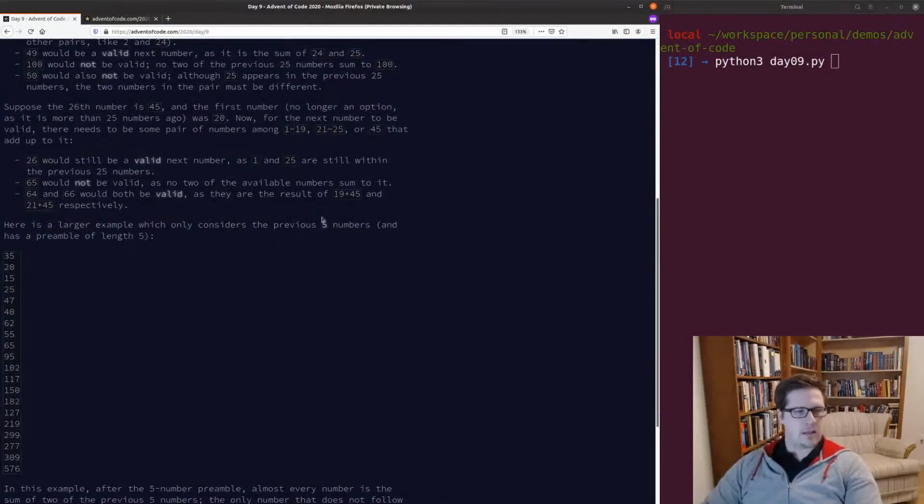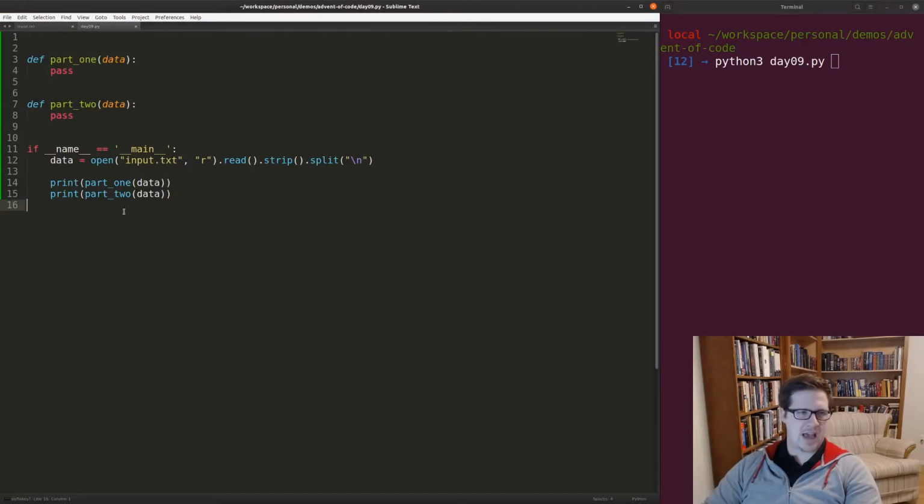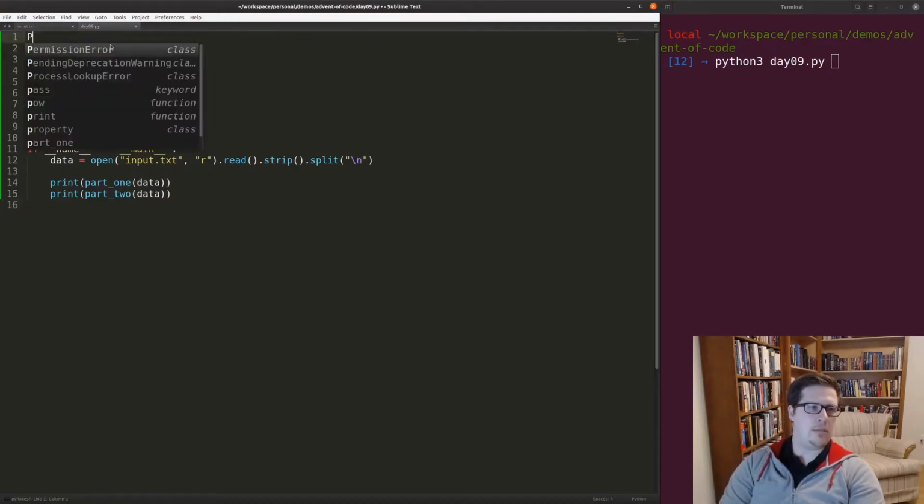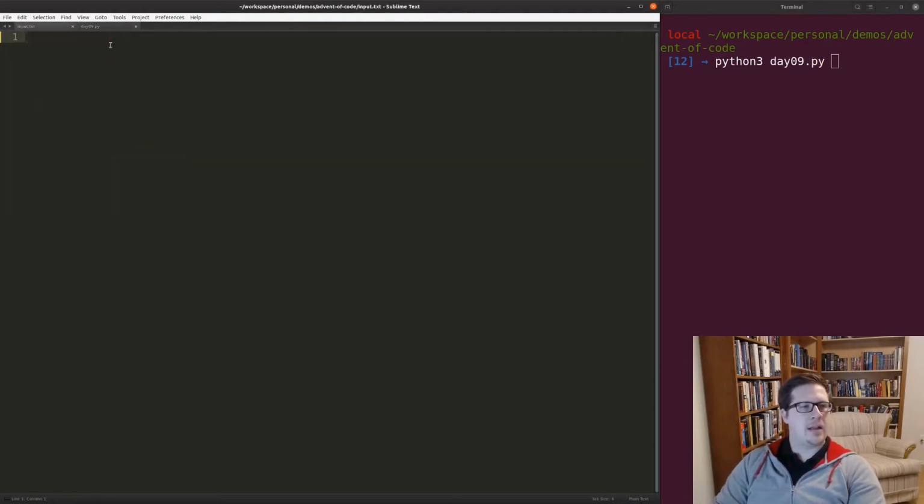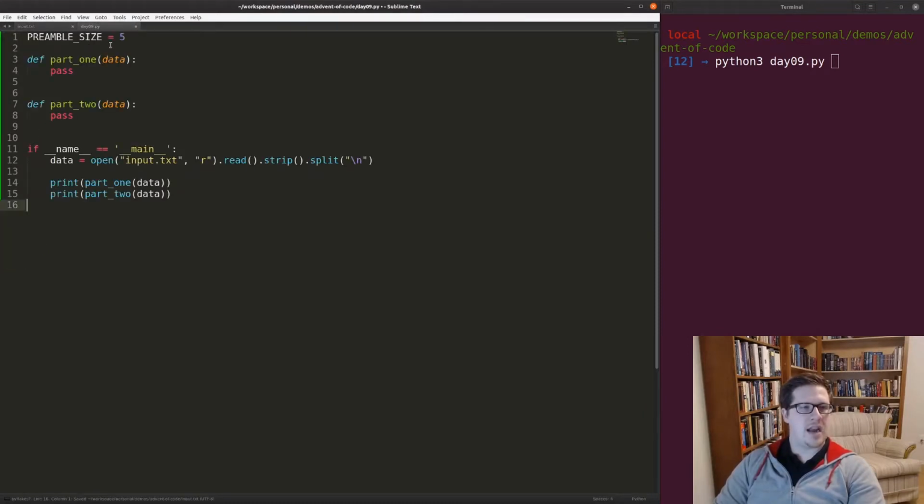Okay, so we'll build this. Apparently, we're doing a 5 for the preamble, so we'll build in some kind of preamble length to our function for part 1, or maybe we'll just have a global that we'll call preamble size, which is going to be 5, and let's input this data.